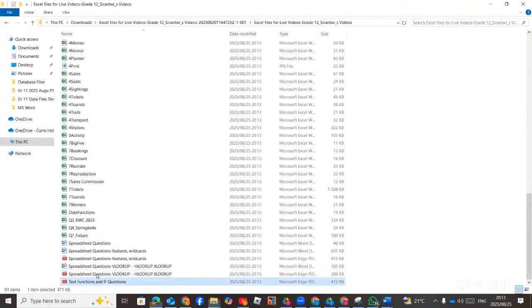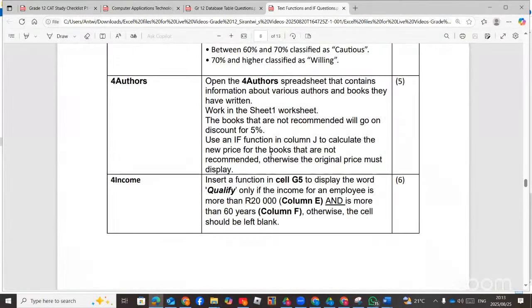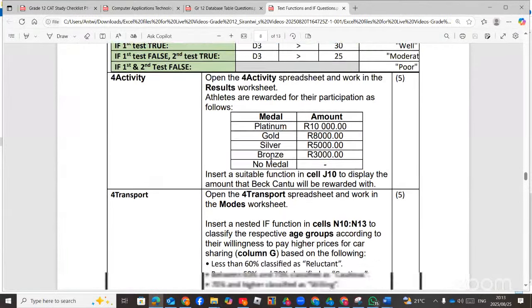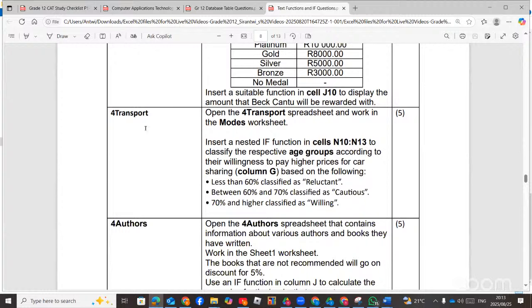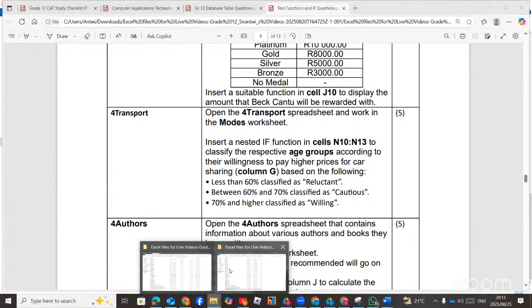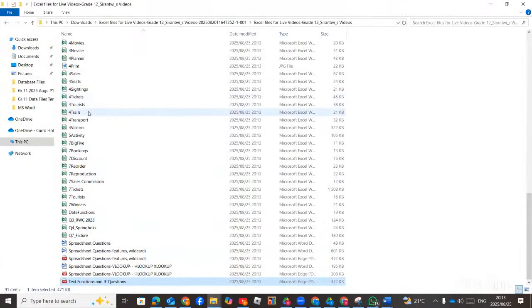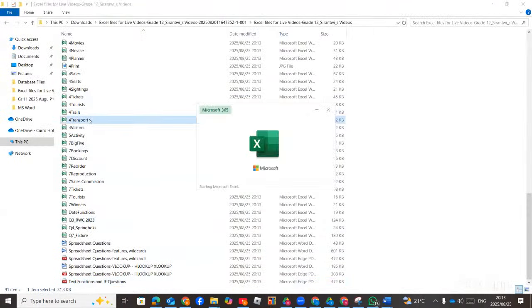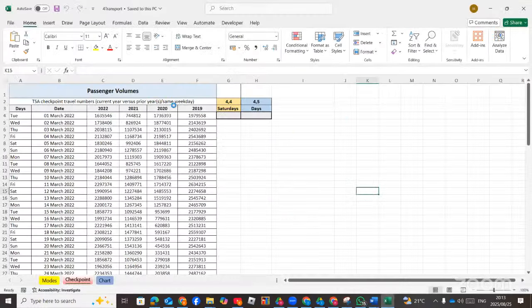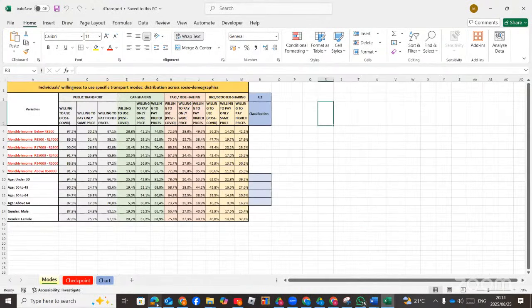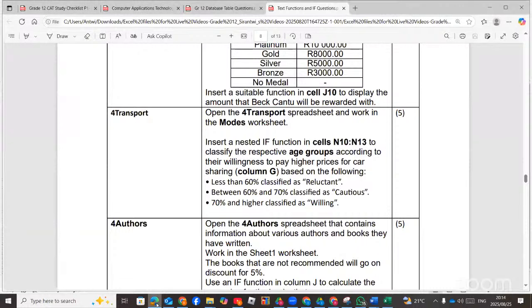the if statement, I'm going to focus on, let's say, for transport. I'll do 2 or 3 questions here. For transport. So here is for transport. Now, according to this question, it says, open the for transport spreadsheet and work in the mode worksheet.